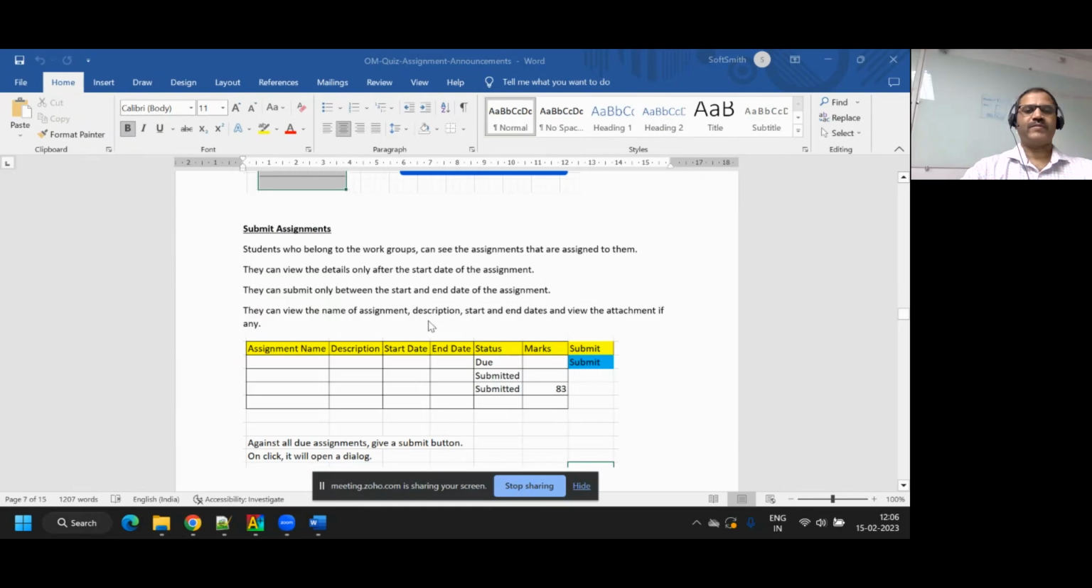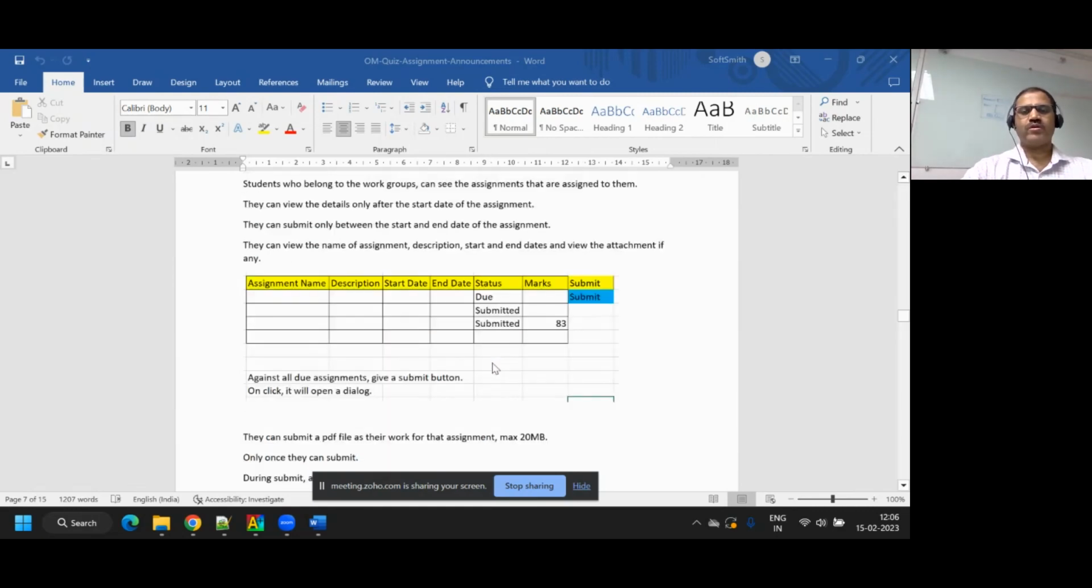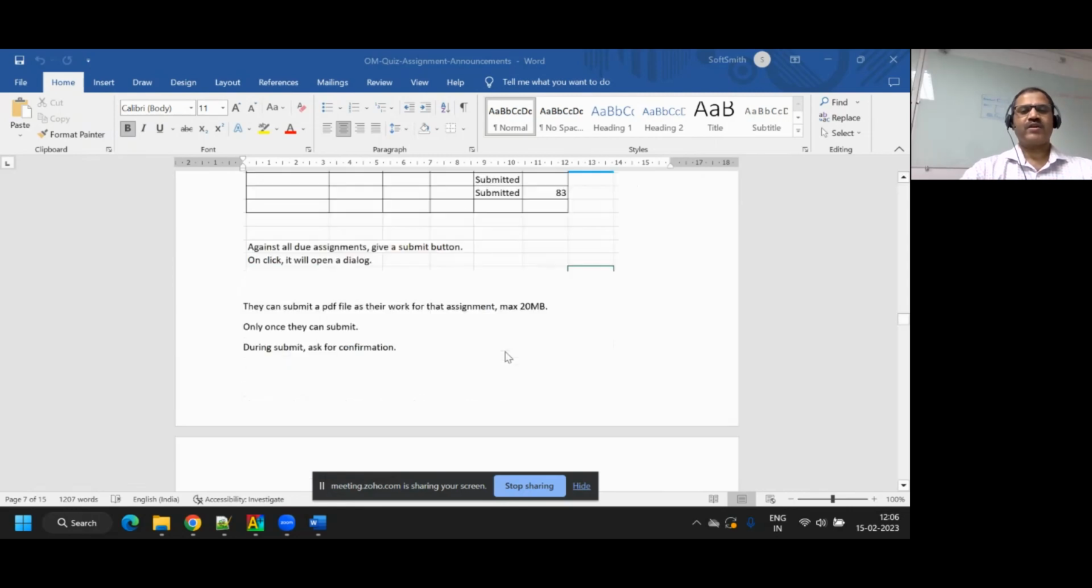Students are submitting assignments, right? They can submit only between the start date and end date of the assignment. Suppose I missed the assignment. If I have submitted, it says submitted. If it is to be submitted by me, it says due. Suppose I have not submitted and the due date has gone. What should be the message in the status? Expired or not submitted? That's another doubt they asked.